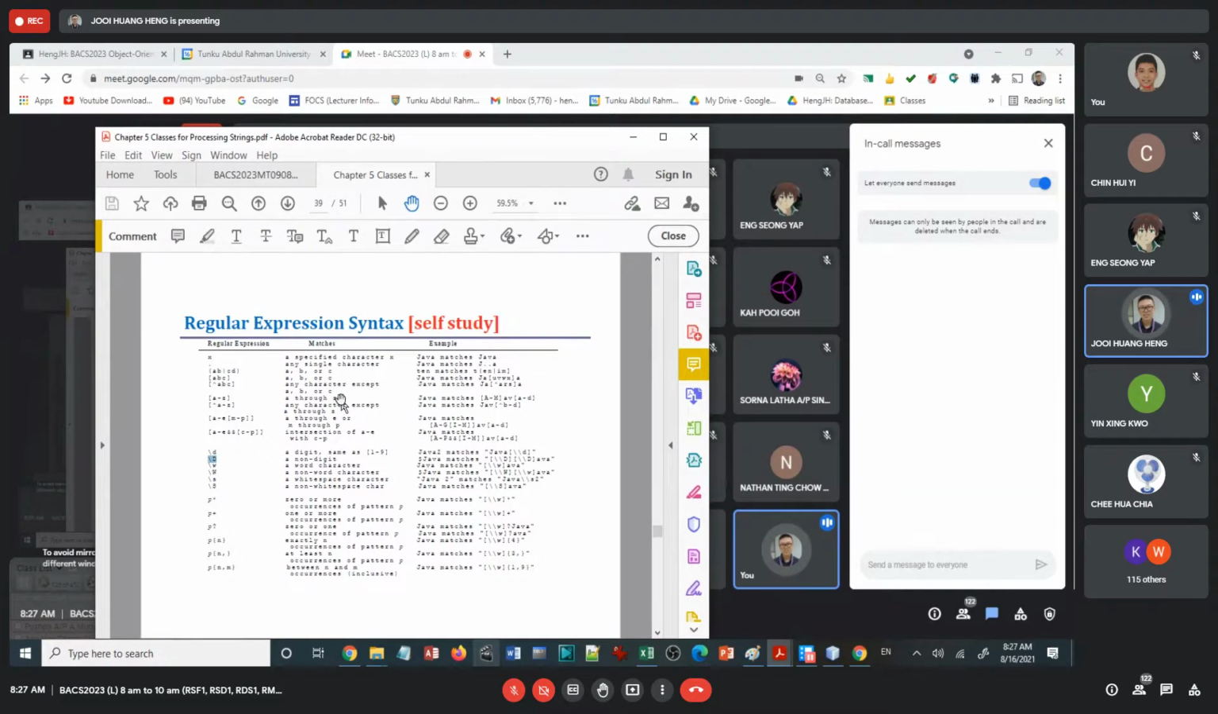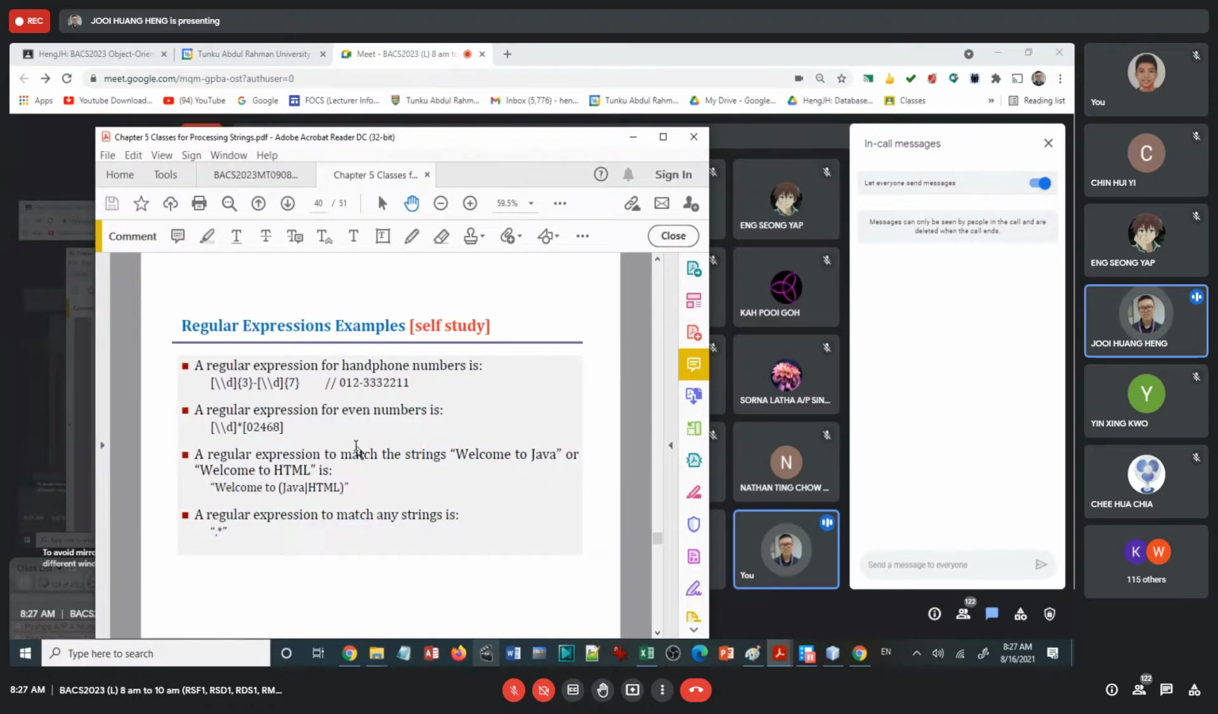So how to use it? We can have a sample on the next page. For example, you want people to key in the handphone numbers. At first you want to fix this one, the double slash. Why do we need to put the double slash? Because a slash itself, like \n, represents a certain function. That's why you need to put a double slash, to tell the system that the next slash is not a function. Okay, so that's why you need to put double slash.